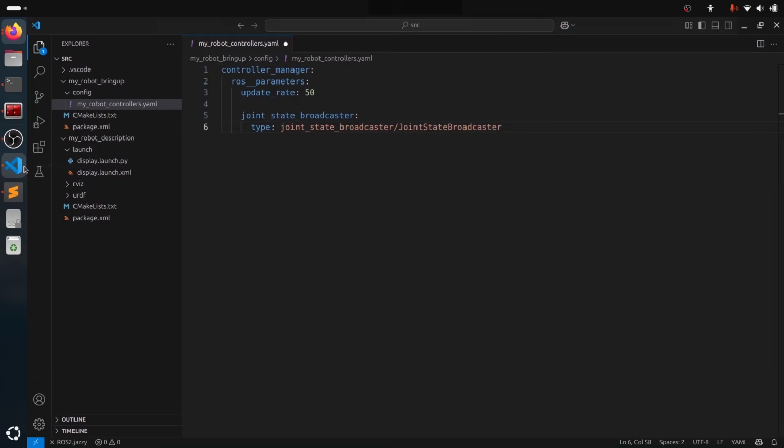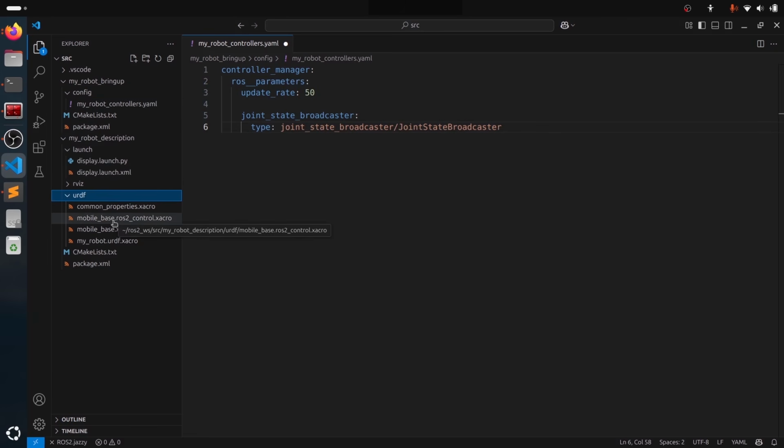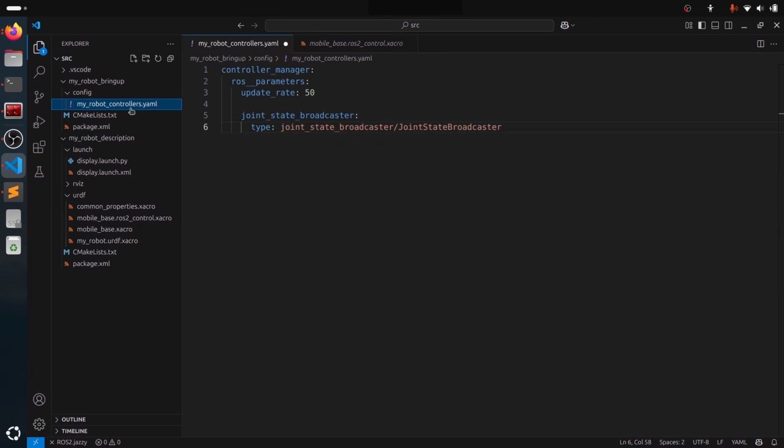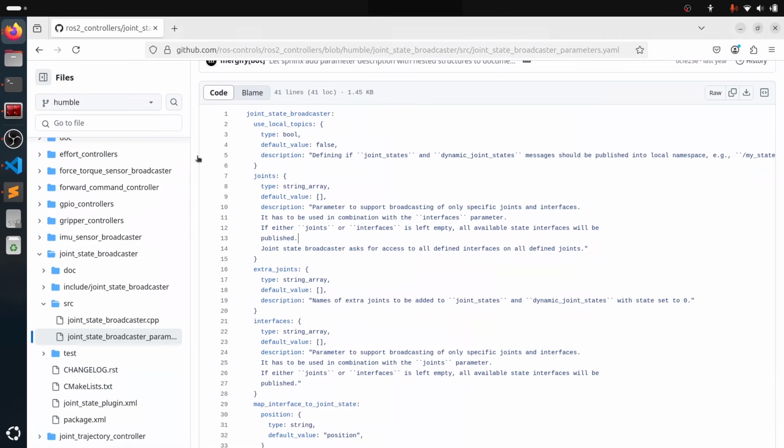Okay, I'm coming back here. What are the state interfaces? If I go back to the URDF and the ROS2 control tag, state interface, basically we're gonna have the position and the velocity for each joint. Okay, and by not providing this parameter, we're gonna publish all the joints, which is what we're gonna do for now. We might change that later, but for now, we're just gonna not write this parameter.